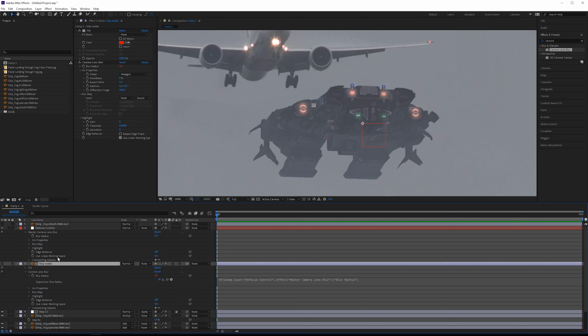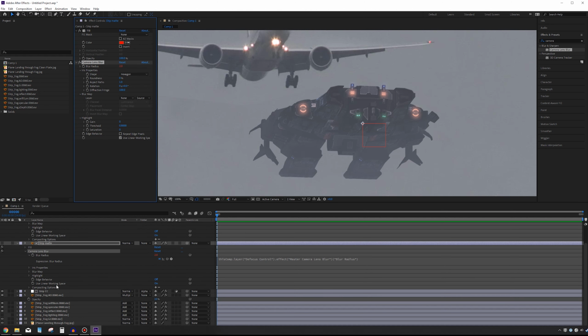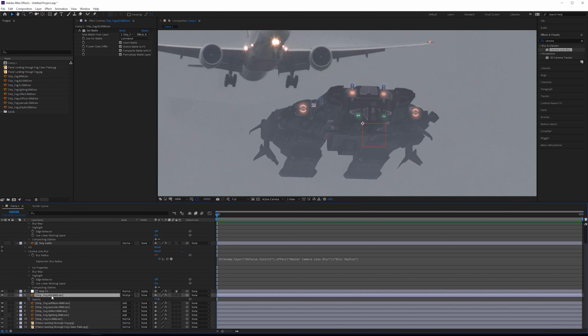So now what we can do is click on our ship mat, grab this camera lens blur, copy it, and then paste it on all the other layers. We're not going to paste it on the ship CC, but we're going to paste it on all our passes.